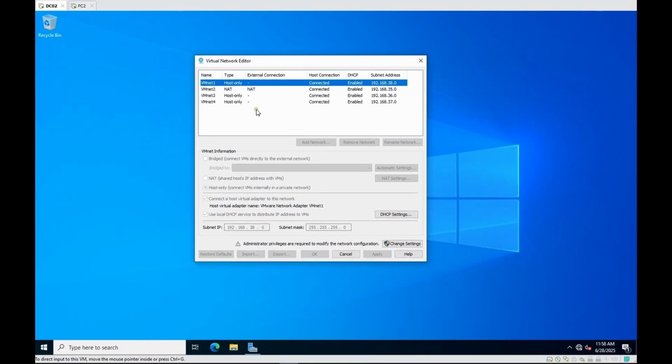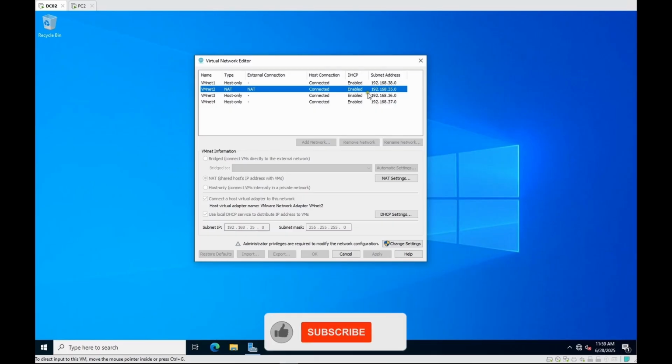So if you prefer your own NATing, it's up to you, but I highly recommend using 192.168.35.0, because that's how we are building our lab in the closest environment. That's how we are trying to build our lab. It's up to you if you want to use your own IP address, but it will be easier if you use 35.0 to simulate this lab.